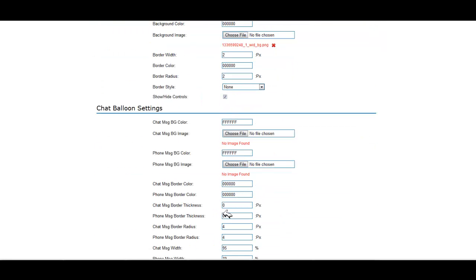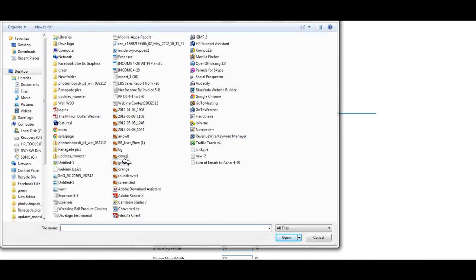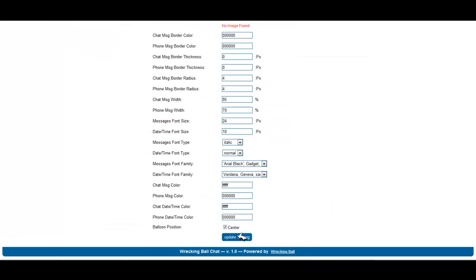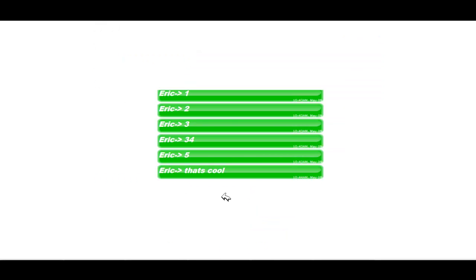Let's come back over here. Now I want to upload a background image for the actual chat balloon. So that's the chat message background image. And I have these green glossy buttons that I made. So we're just going to upload one of those, and I'm going to click Update Settings and come back over here. Now you see what we got going here?